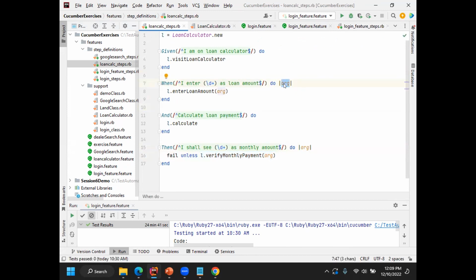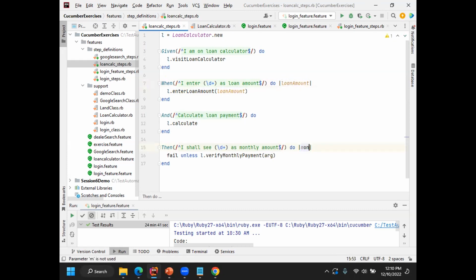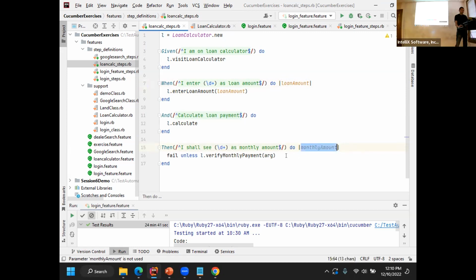Here, it could be the loan amount, and if you do that, that means you pass in the loan amount. Or we can simply write ARG, I mean argument, and leave it. Something meaningful is fine, monthly amount. Make sure you are passing the same thing, that's the important part.